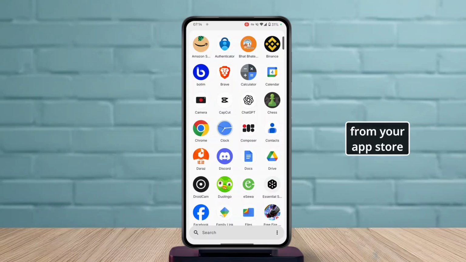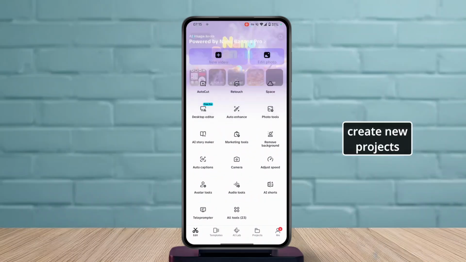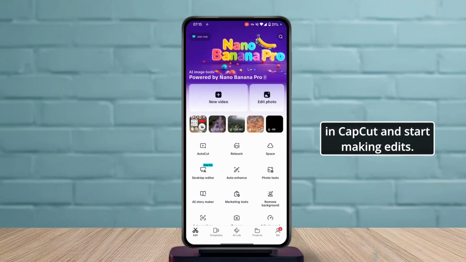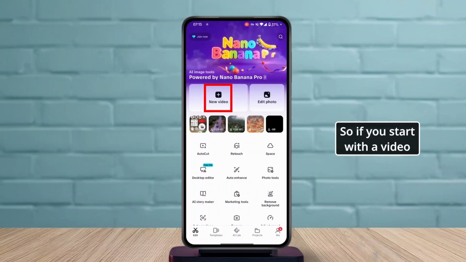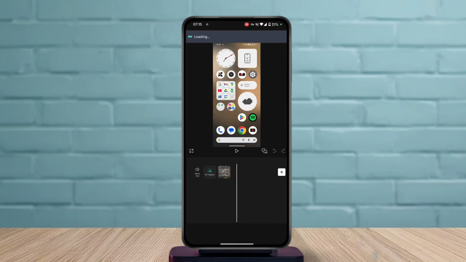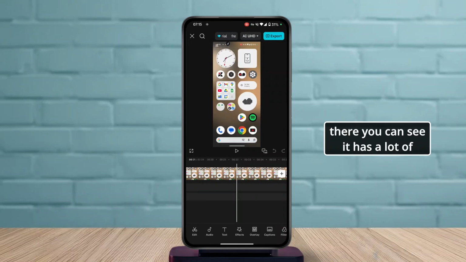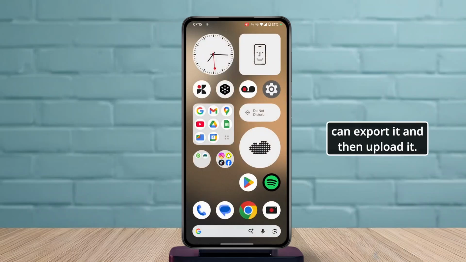So download CapCut from your app store and then open it up. So you can create new projects in CapCut and start making edits. So if you start with a video, there you can see it has a lot of different features, and after you've made the edits you can export it and then upload it. And it's the same for shorts and reels.